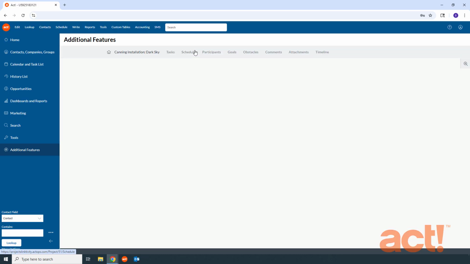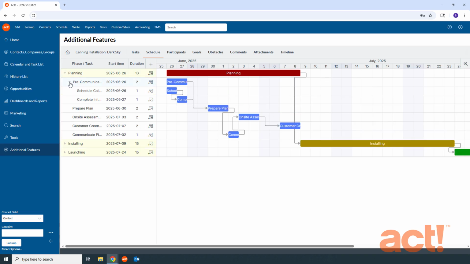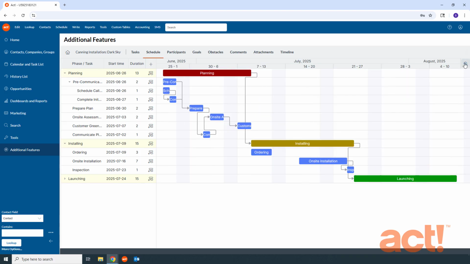The Schedule area presents your task in a timeline as a Gantt chart. Use the arrows on the left to expand your tasks and subtasks, and here you can see how your tasks relate to each other as predecessors and successors. On the right, use the Zoom button to switch between a day view, a weekly view, or a month view.